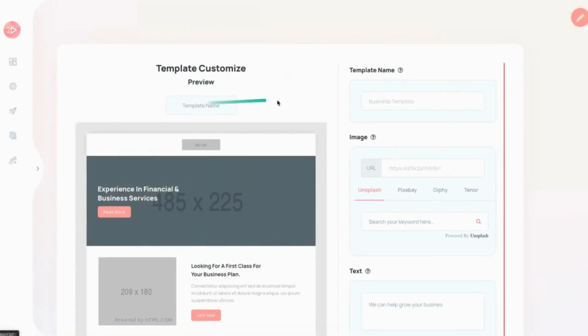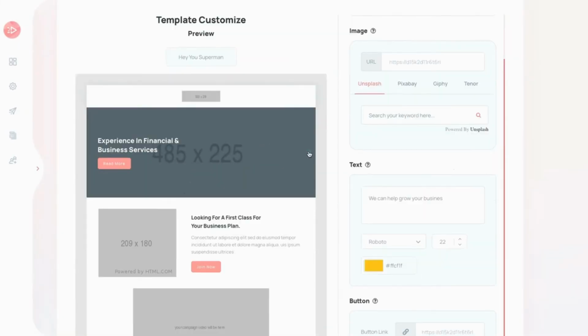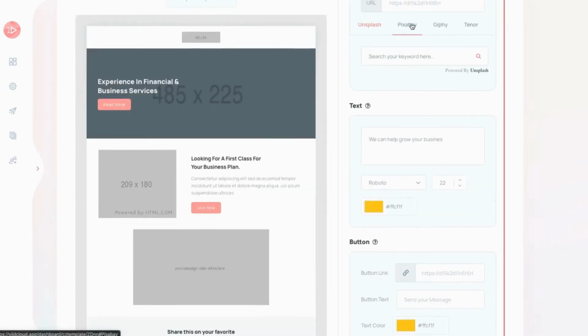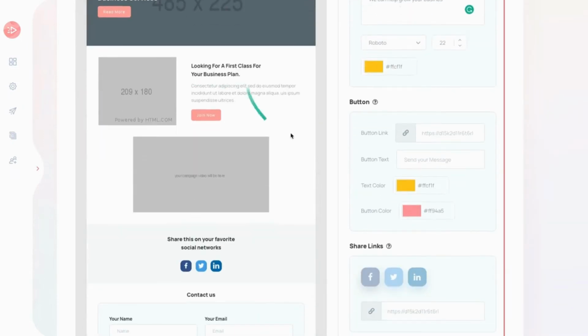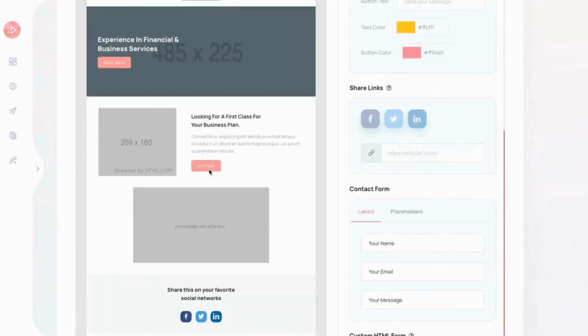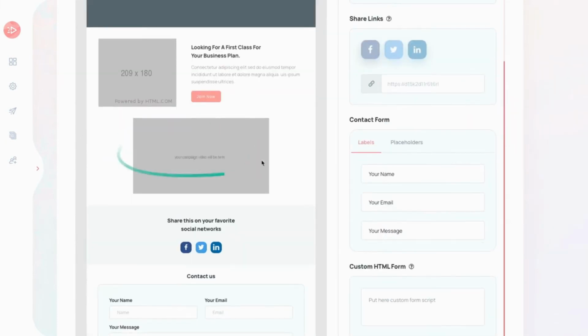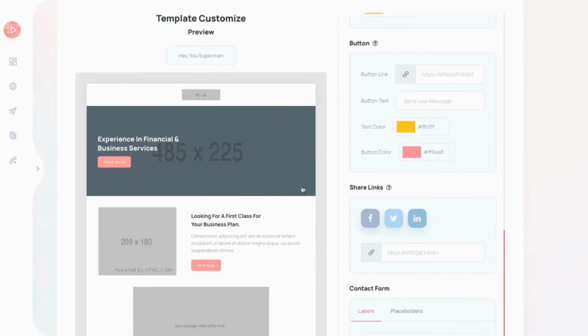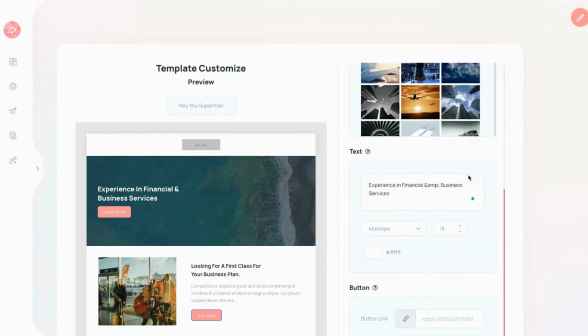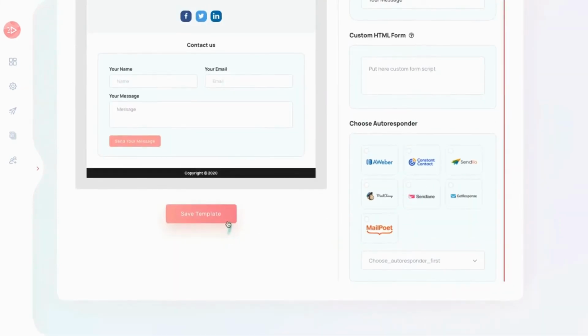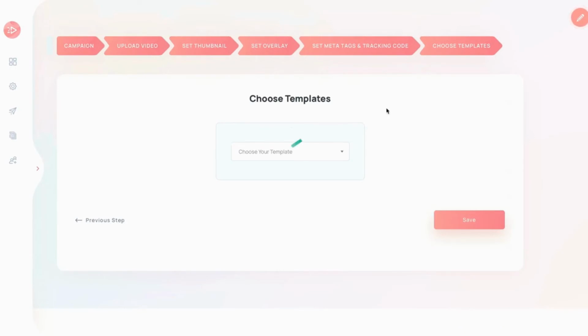First, name it. You can choose your own images, or you can choose from Pixabay, GIPHY, or Tenor if you want. You can add any text you want. You can edit anything you want. And then finally, the template will be ready, and here is where your video will be. So I'm just going to finish this up. Now I put all the information, and I named it Hey Use Superman as my template. So I'm going to save this template. And now in the campaign, I can choose the template and hit save.